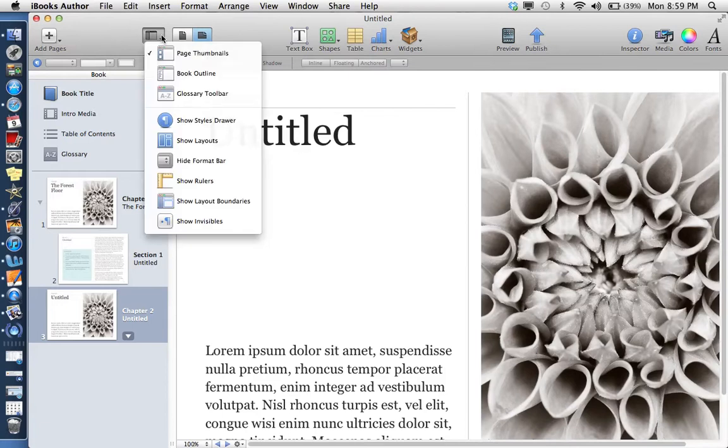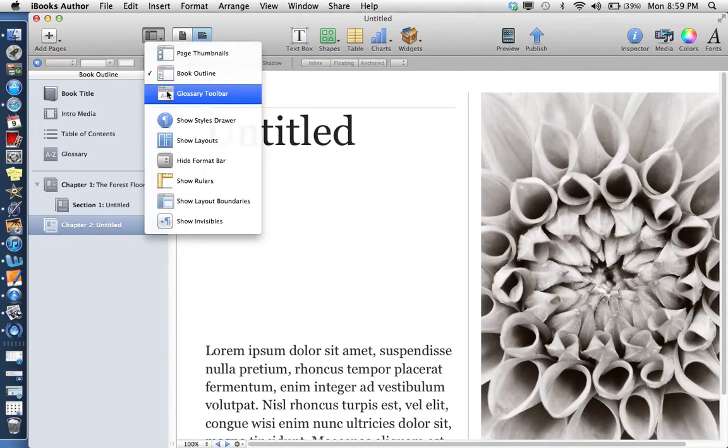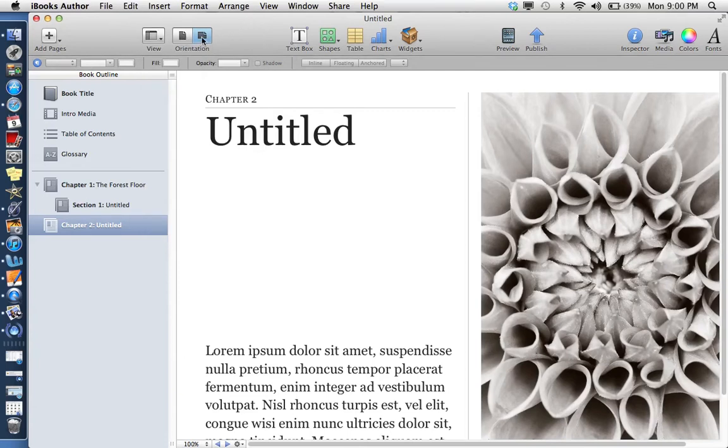Right here is your view button. You can change the way you're viewing your book. You can add some options. You can do horizontal or vertical. Text box is if you wanted to add a text box, so you're not limited to where they already have text. You can really add text wherever you want.